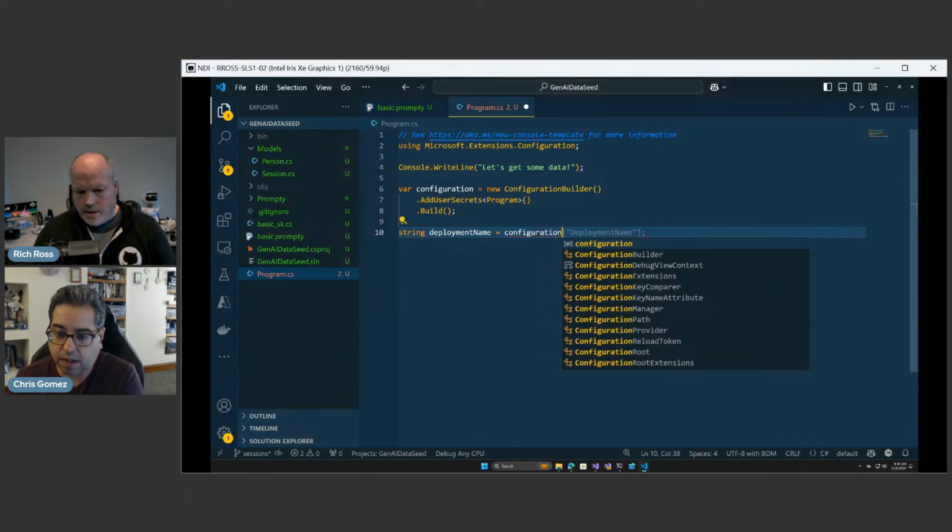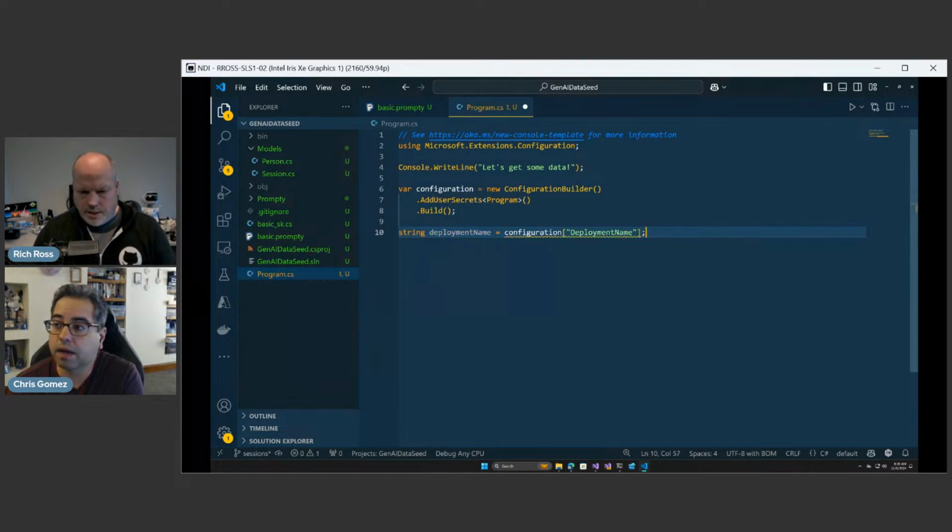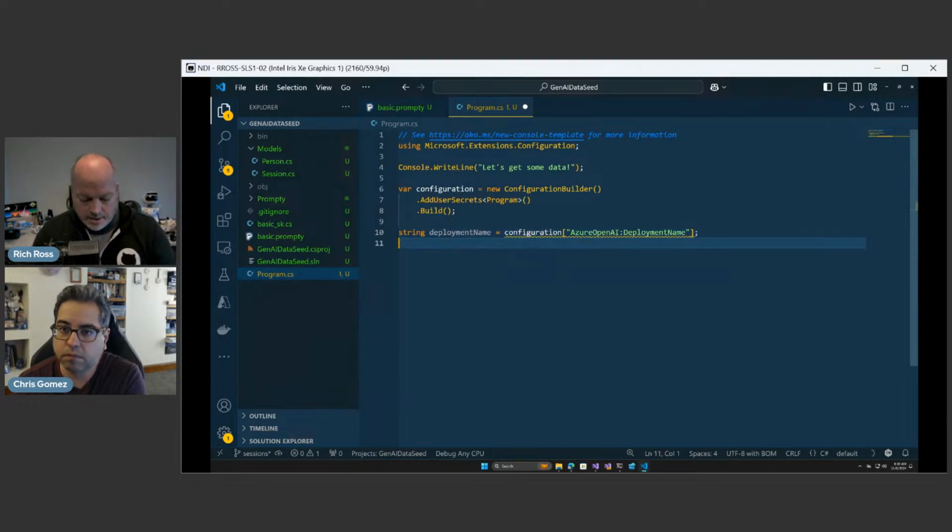So let's see, it wants to say deployment name, and it's kind of right. You didn't see this because it was off screen, but I'm basically hierarchizing my variables. So Azure OpenAI : deployment name. So we'll keep that where it is. The yellow squiggles is because, hey, this could be a null value. I know it's not because I took care of it, but we'll go ahead and do that.